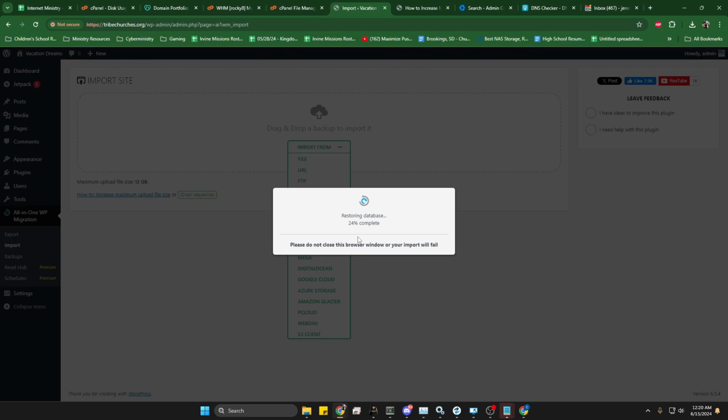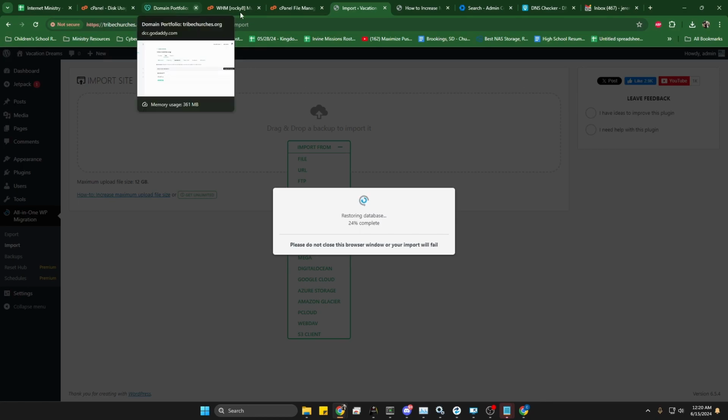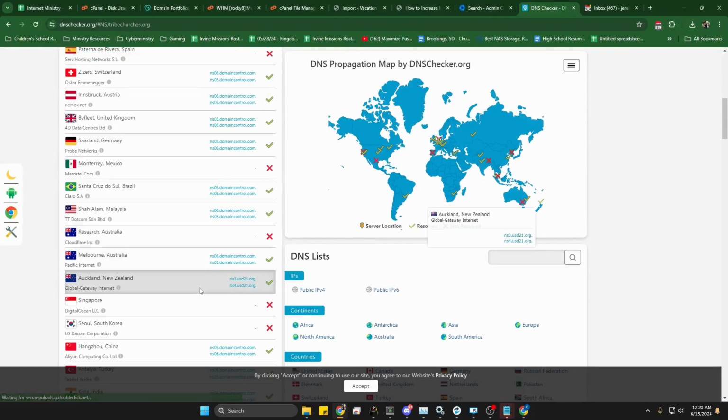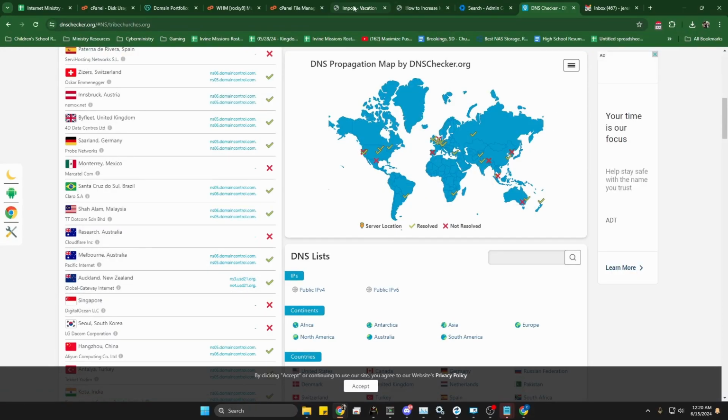I'm not closing this. I'm just going to go to a different browser and I'm going to see what's going on with our DNS. Okay, we're still propagating, right? But New Zealand's on it. How is it New Zealand got ahead of things? That's hilarious.